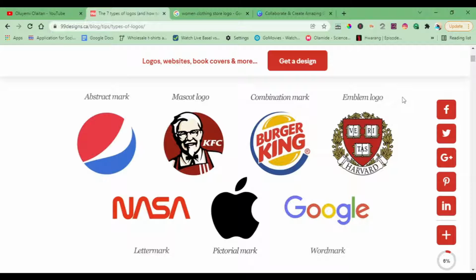And another one here, we have the emblem logo. An emblem logo is more like embroidering. It looks like something Asian, or maybe country-related, or has some emblem, something that was embroidered. That kind of logo is called an emblem logo.